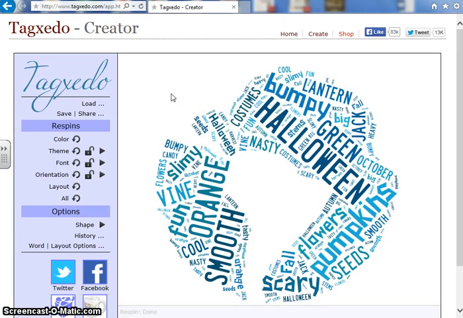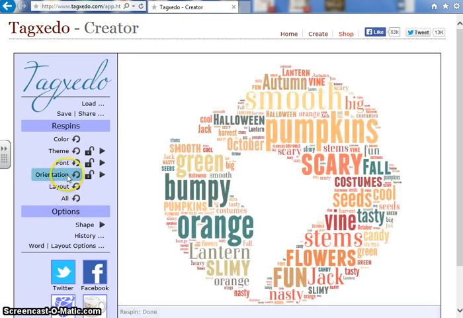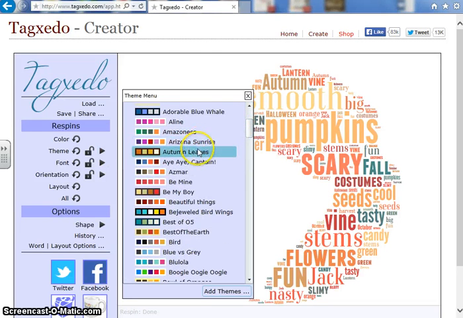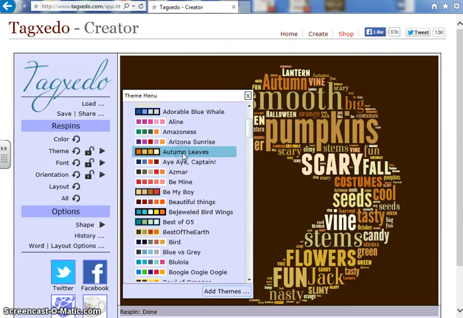And there we go. Now, the next thing is to come in and change my color, theme, font, orientation, layout, or I can just click this and it'll change everything at once in a random order. That's what these little arrows here mean. If you just click it, it's going to change things around just randomly. But instead of being random, I'm just going to click on these arrows and it's going to show me exactly what my choices are. So I'm going to scroll down and see if there's a theme that I like. I think I like the autumn.